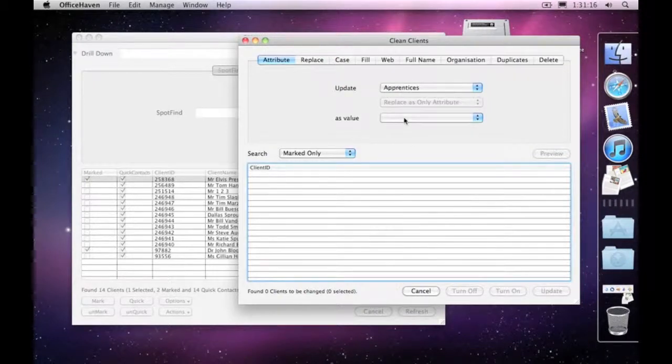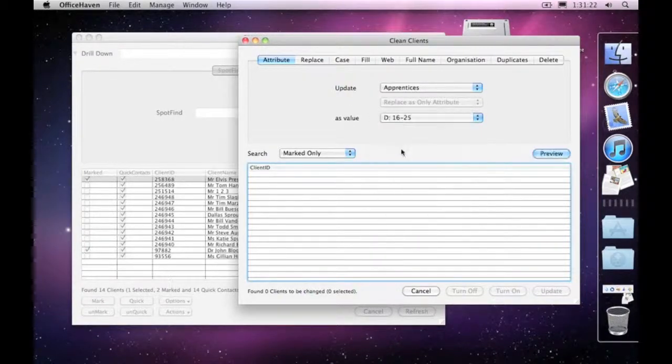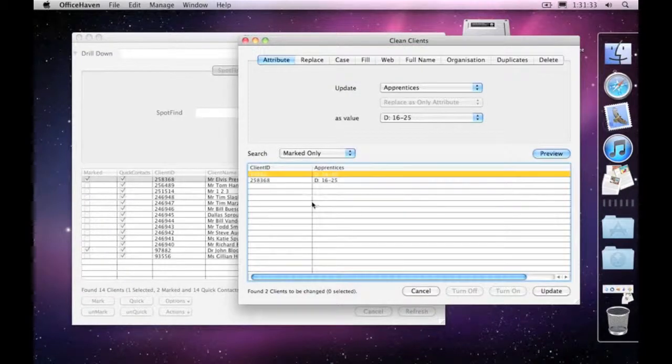So if, for example, we wanted to change and say that the number of apprentices within these 2 marked clients is group D, which is 16 to 25 apprentices, what we then do is we come down and go preview. It'll then go and look up their values on the server and say, yes, here we go, it's now offering to update both of those clients to that particular value. If I clicked on update, it will change the value for those clients to that value.